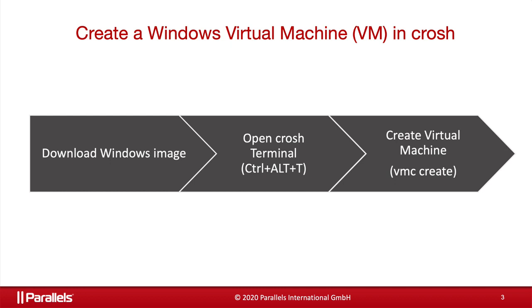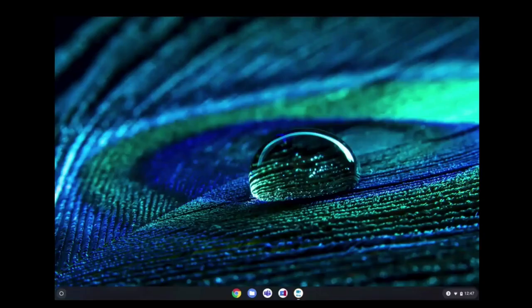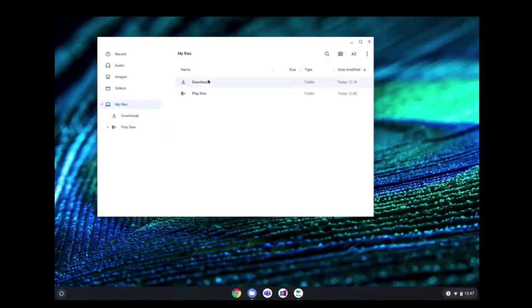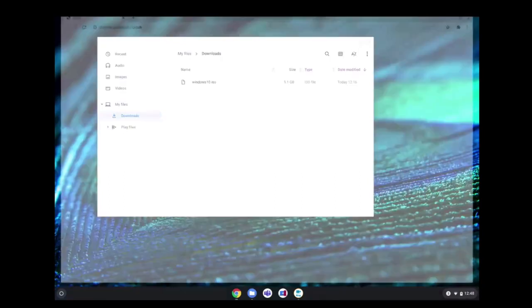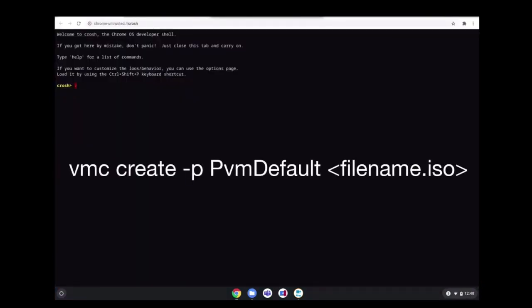The process to create the virtual machine in Crosh is very simple. You need to open Terminal, Ctrl+T, and then use the VMC command. We will see that in action in this Chromebook. We will be opening the File Explorer, and under Downloads, we will see that I already have an ISO, which I renamed to Windows 10 to keep it simple.